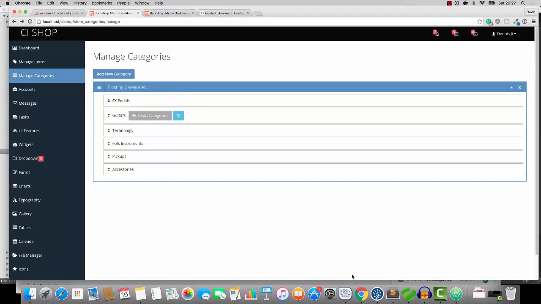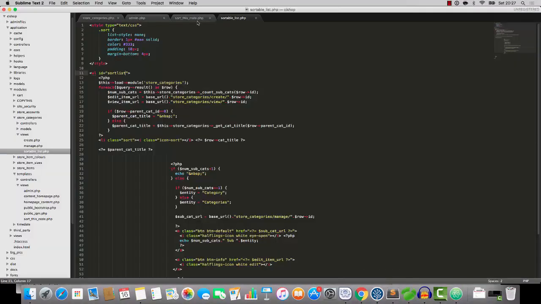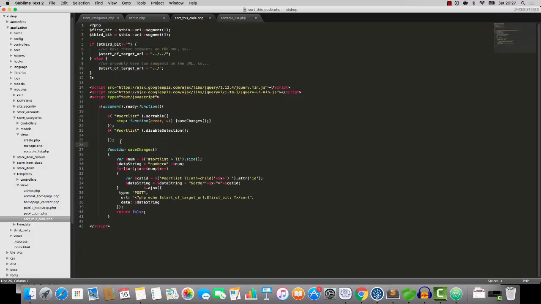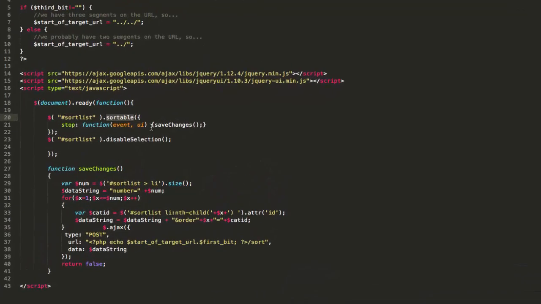dragged about, okay? So back to the file here, sort this code. It says, hey, look, if you see a thing called sort list, then go ahead and make the thing sortable, right? It's jQuery UI. And when you sort something, fire a function called save changes. This is a little custom JavaScript function, right?